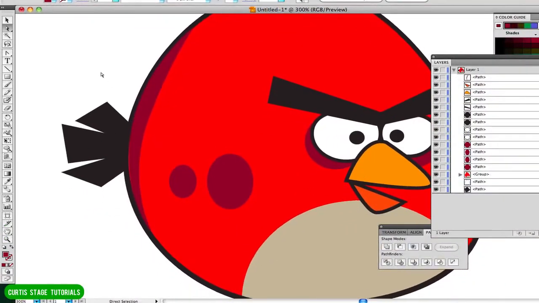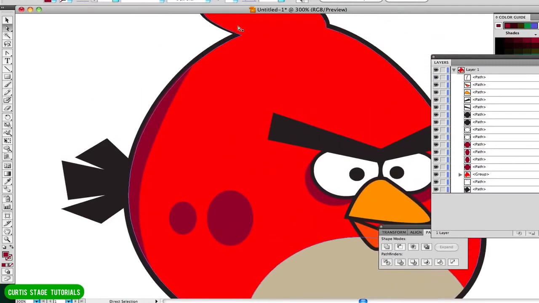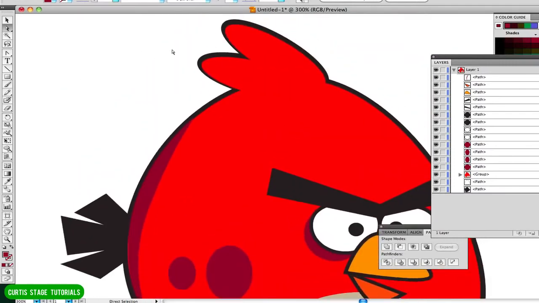So you can make that same kind of shadow underneath here, a little darker beige shadow onto the bottom. And you could do the same kind of shadow up on top up here. Let's do that up here with the feathers. So I'm going to go to my pen tool once again. So I've got the convert on right now. I'm going to go back to my pen tool.